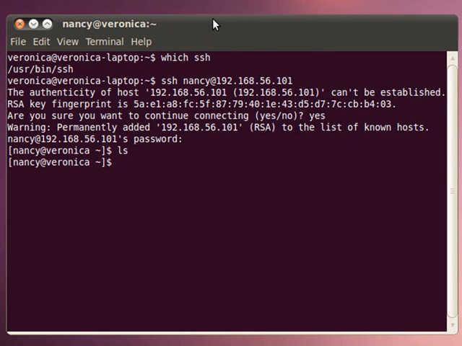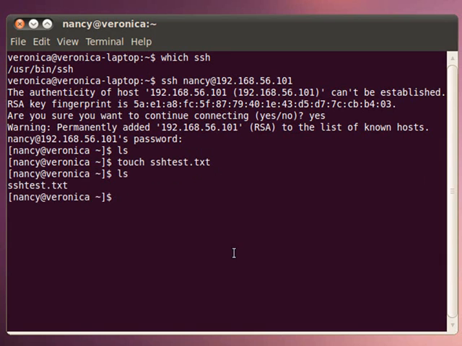Let's type in the ls command. We see that we don't have anything necessarily created in Nancy's home directory, but that does confirm that that's where we are. Now if we wanted to, we could create a file. So type in touch, T-O-U-C-H. If you recall, that command will create an empty file. And let's call this ssh-test.txt. And hit enter. Now type in ls. And you can see that our file has indeed been created.